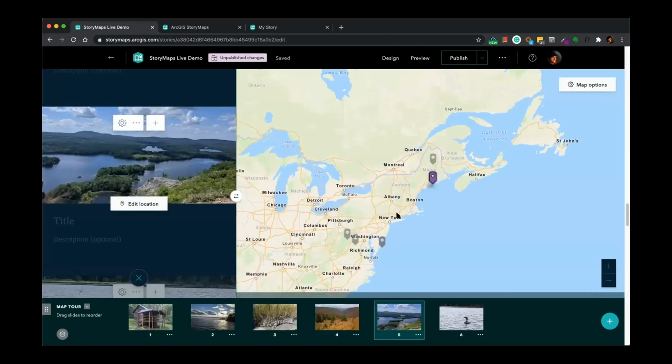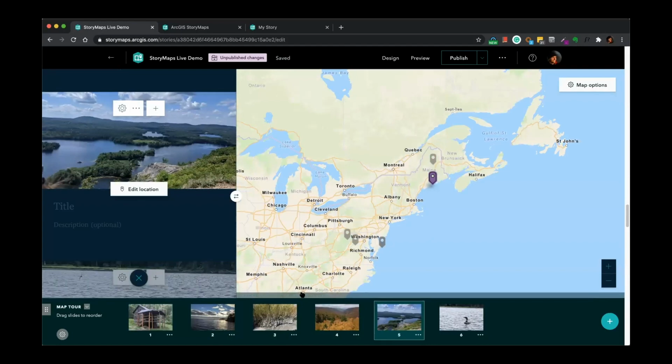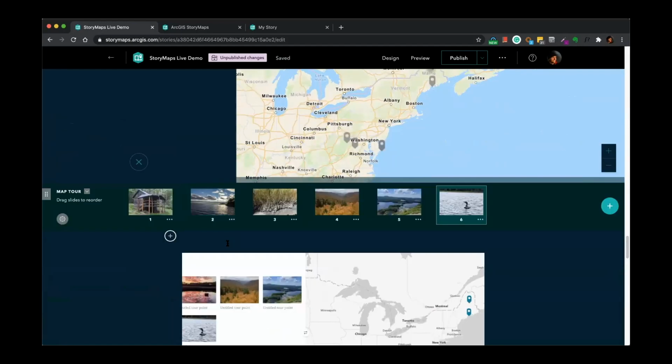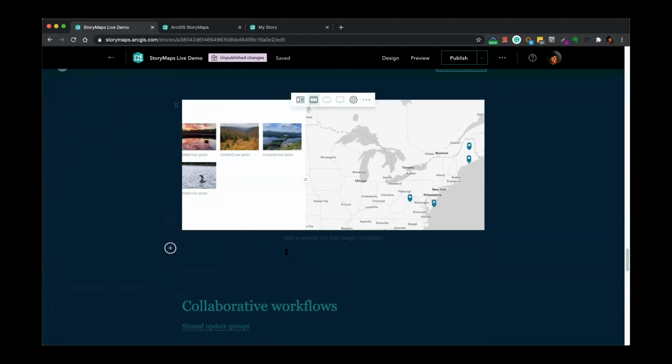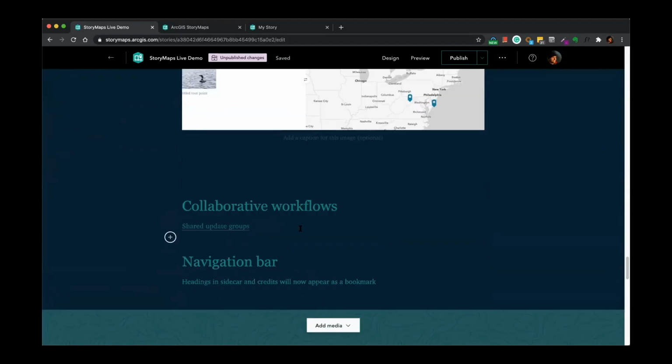And with that, you can get the sense for how you can really powerfully do this batch upload of images and create a map tour without needing to go one by one, finding the address, finding the specific location. And it's a lot easier. Really powerful feature that we can't wait to see how more folks use.